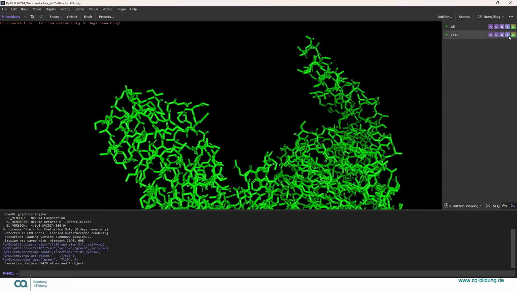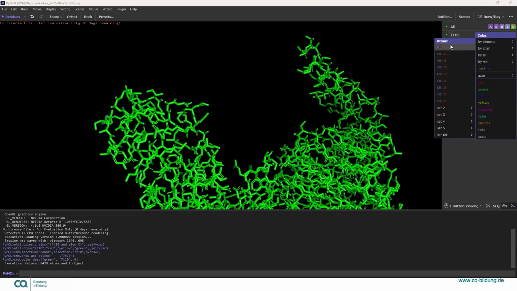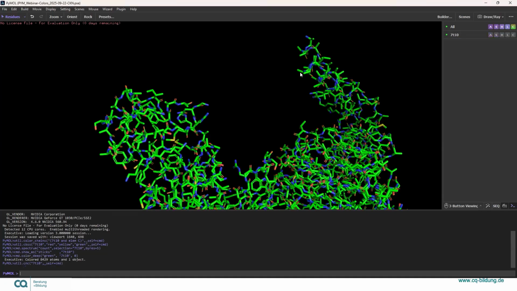Oftentimes, especially when working with the sticks, spheres, lines, or dots representation, it is better to have this color by element we saw earlier, where different types of atoms are colored accordingly. When users have such a monocolor structure, they can activate the color by element option via the color menu and use the very first option. Now, this color by element is applied again.